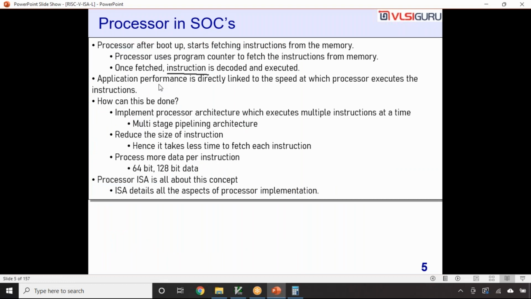So the application performance is directly linked to the speed at which the processor executes the instructions. Please read this statement. The application performance is directly linked to the speed at which the processor executes the instructions. Now, how can we improve the speed? One way is to implement a processor architecture which executes multiple instructions at a time. We can implement the processor architecture in such a way that it executes multiple instructions at a time. That will be called a multi-stage pipelining architecture.